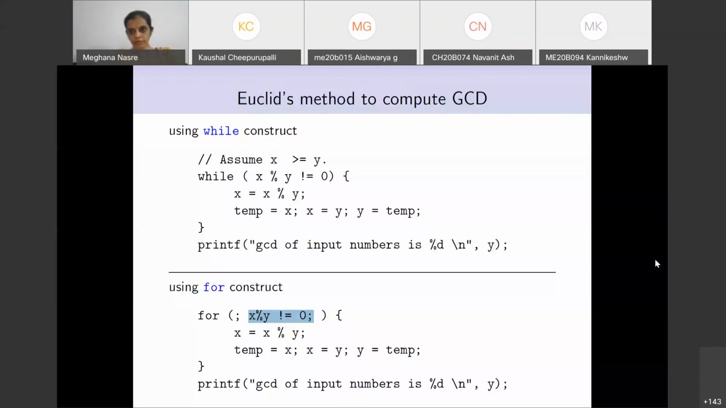Ma'am, can you repeat the question? Yes. So I hope everybody sees that we have written this while loop using the for loop, right? So in the for loop, Navaneet, is it possible? Do you have a question?